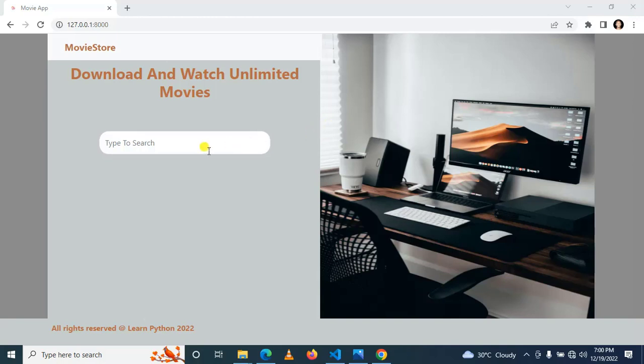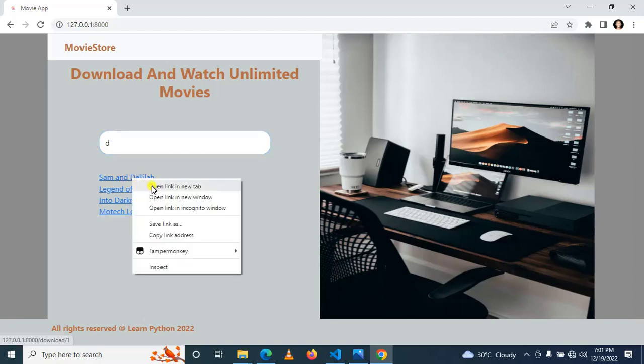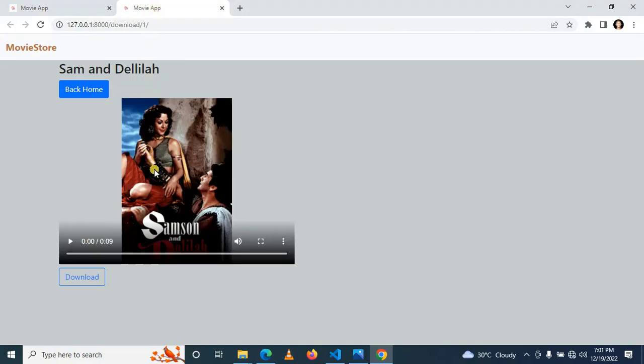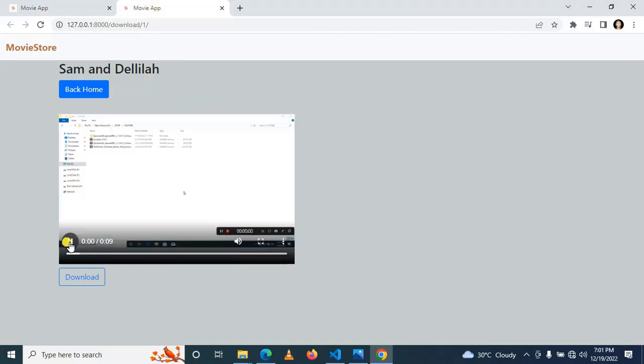So here, as I've told you, we are going to perform Ajax live search in Django. So user will be able to perform live search like this. You can see these are the movies which contain the letter D. Here there is Samson and Delilah, there is a Legend of Python, Into Darkness, Motec Legend. So if user wants Samson and Delilah, we let you click the movie. Then after, user will be able to play the movie.